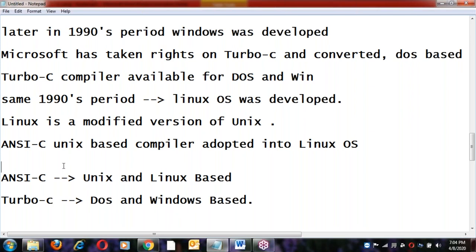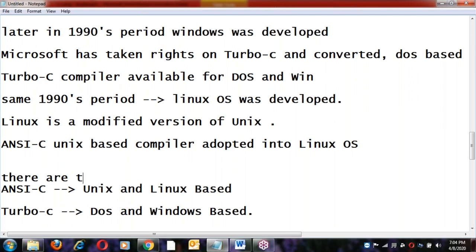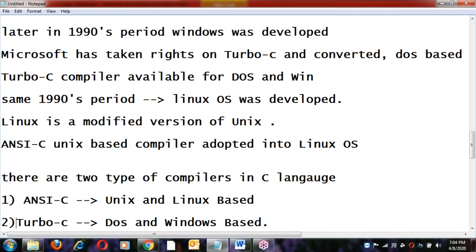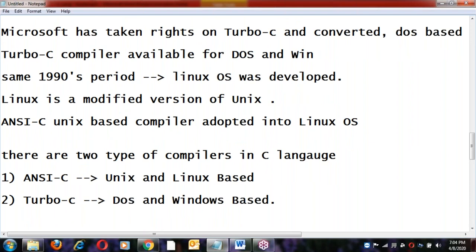There are two types of compilers in C language. First one, ANSI C, is Unix and Linux based. Second one, Turbo C, is DOS and Windows based. Now the question is, what is the difference between these two?